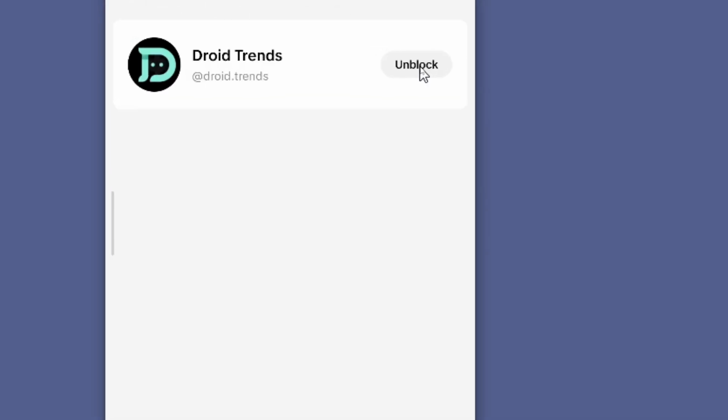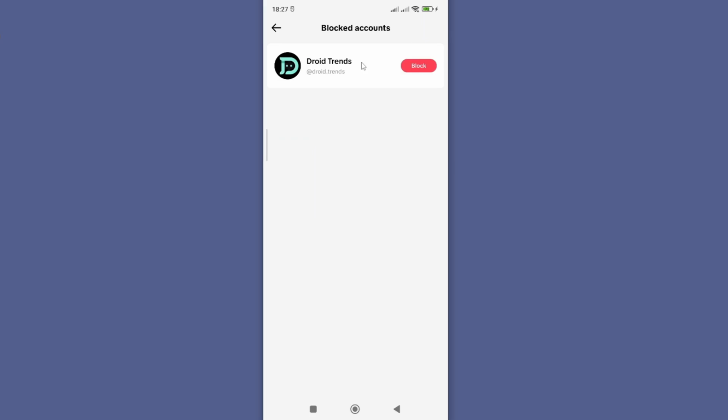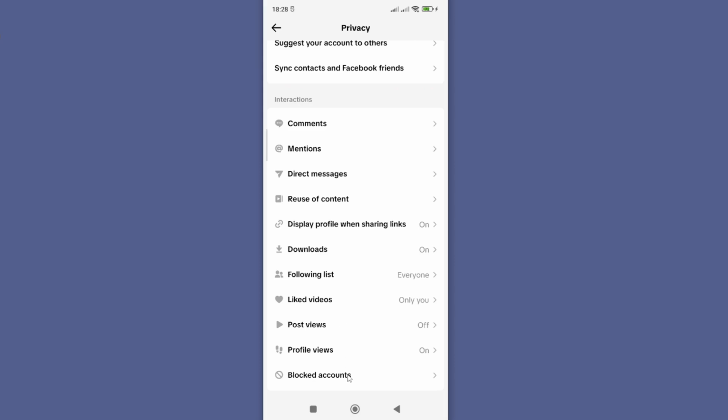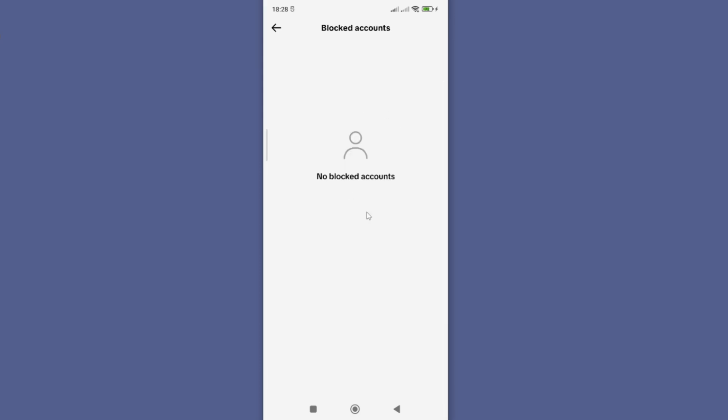Now, if you tap on this, here you'll be able to see all the blocked accounts that you have. As you can see, I currently have one. And to unblock it, I'll just go ahead and tap on unblock. And as you can see, the status now has been changed, which means now if I go back to blocked accounts, I will have none. So that's how you can unblock blocked accounts on TikTok.